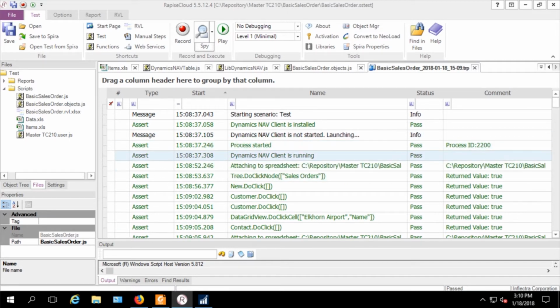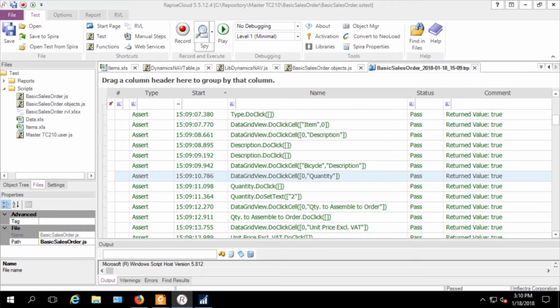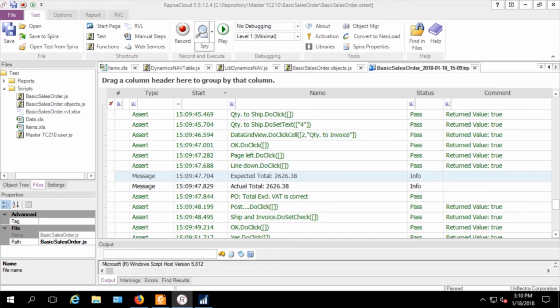And the green lines indicate statements that were executed successfully. If something goes wrong, it will be highlighted in red. And here you can see a line for each action that Rapise performed during the playback. And also at the end here, you can see some verifications: that the expected total of the sales order was this sum, and the actual total grabbed from Dynamics was this, and these numbers are the same, so the test really passed.